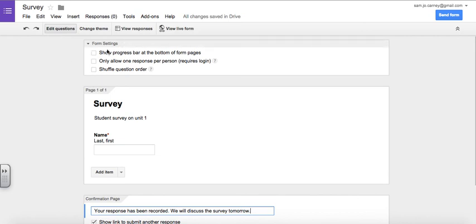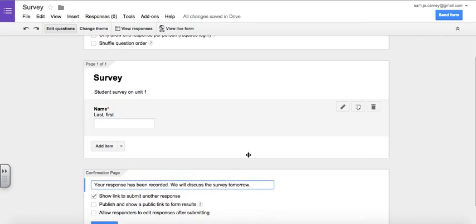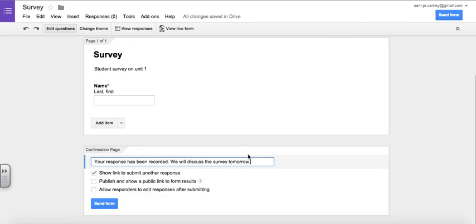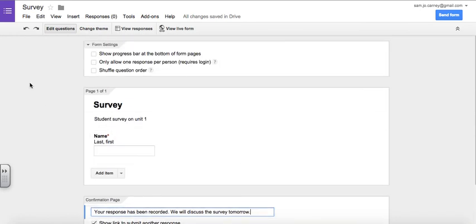Up at the top, you see form settings. So if you want the progress bar for students to see that they're 50% of the way through or that they're 25% of the way through, you can. You can also have students log in to only allow one response per person, or you can shuffle the question order. So these are the general settings of Google Forms on how to create questions.